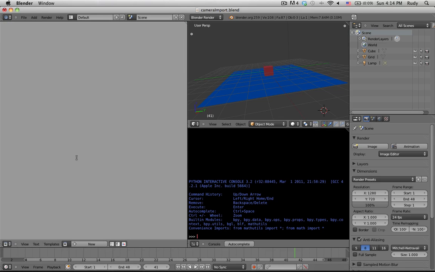Okay, so here we have our scene. It's a very simple scene. It mainly recreates what we had in Maya. It's a one unit dice or cube on top of a plane. So we're going to write our little script to be able to import things. Over here, you're just going to create a new file.